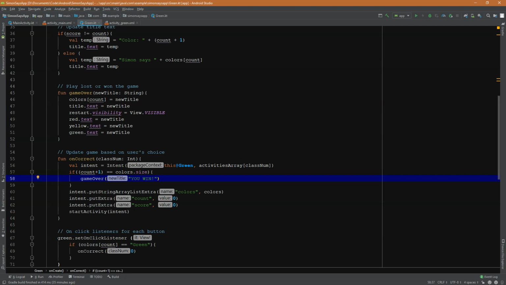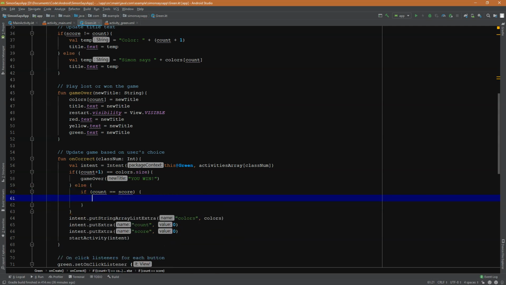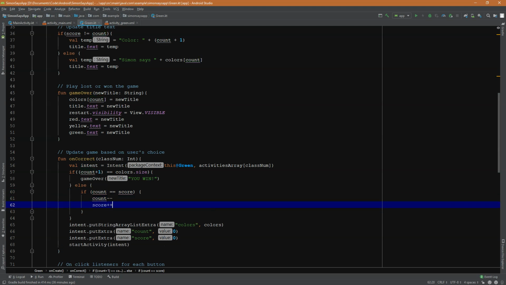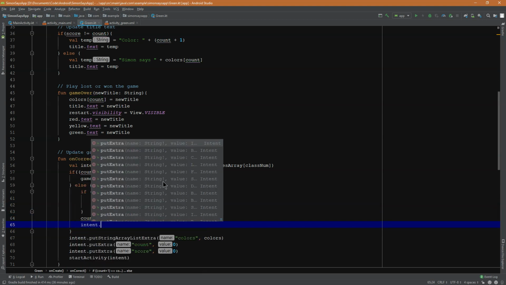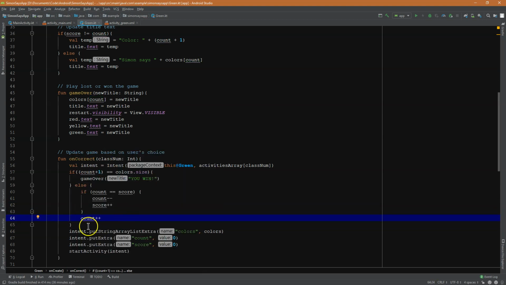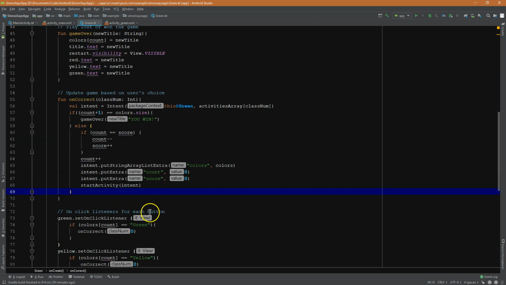Let's add an if statement on correct, because what if it's not? What if they are done? So if count plus 1 is equal to colors.size, the size of the color array, well, then we want game over, and we want the new title to display you win. Okay? Else, if count equals score, then we want, wait a minute.